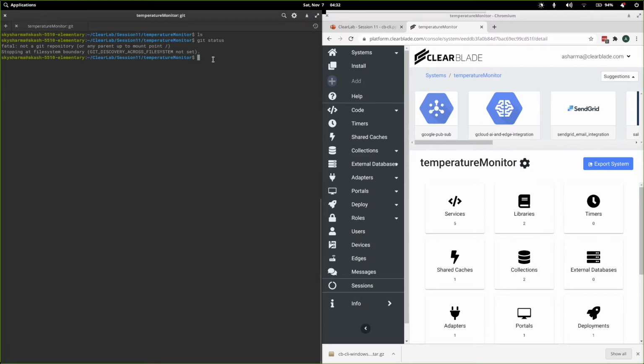cb-cli tool to pull into the same local workspace. That way you can have your code edited locally, committed to your source code control repository, and pushed up to the system. In this case, I don't have a Git workspace here. We're not really focused on learning about Git in this session or any other source code control system, but that's what you would typically do.